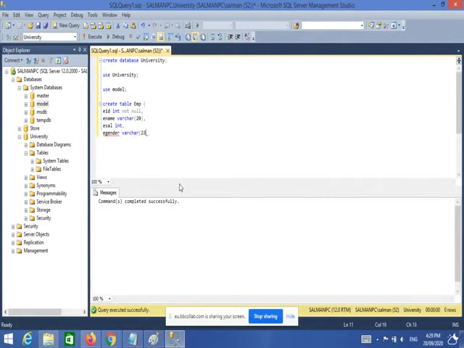Varchar 20. Varchar 20 means up to 20 characters. I can give name, gender like that. And then every employee belongs to some department. So employee department, varchar 20. We'll give this also varchar 20. Close this and give semicolon.